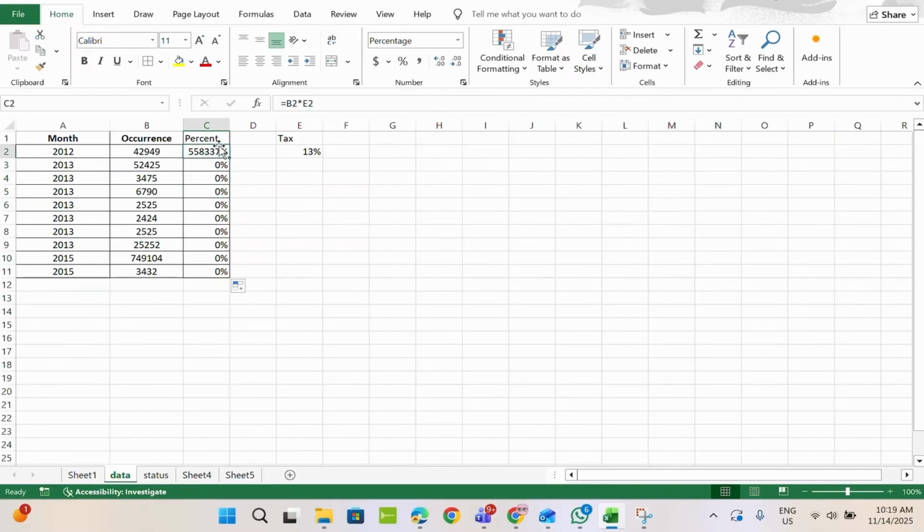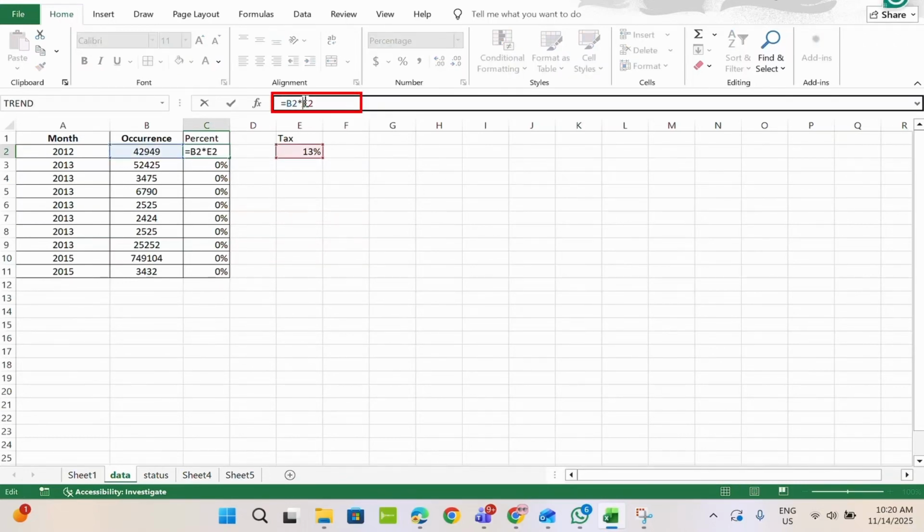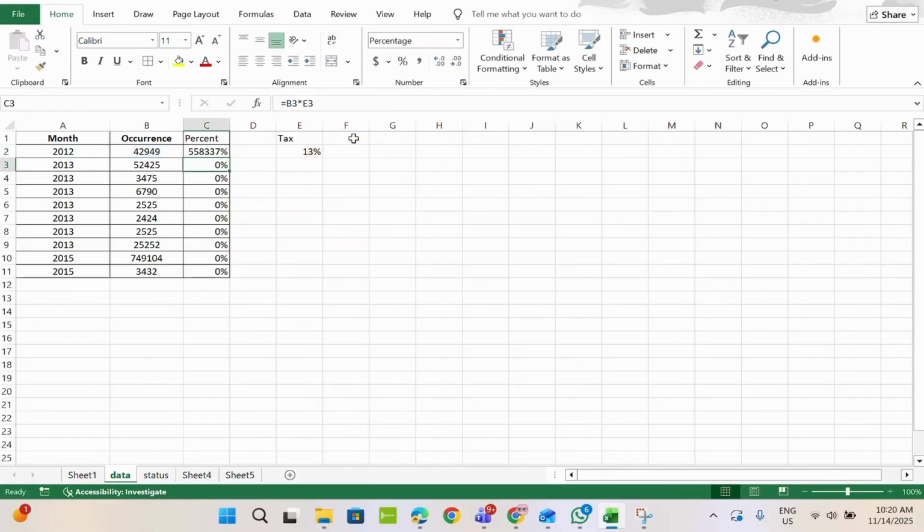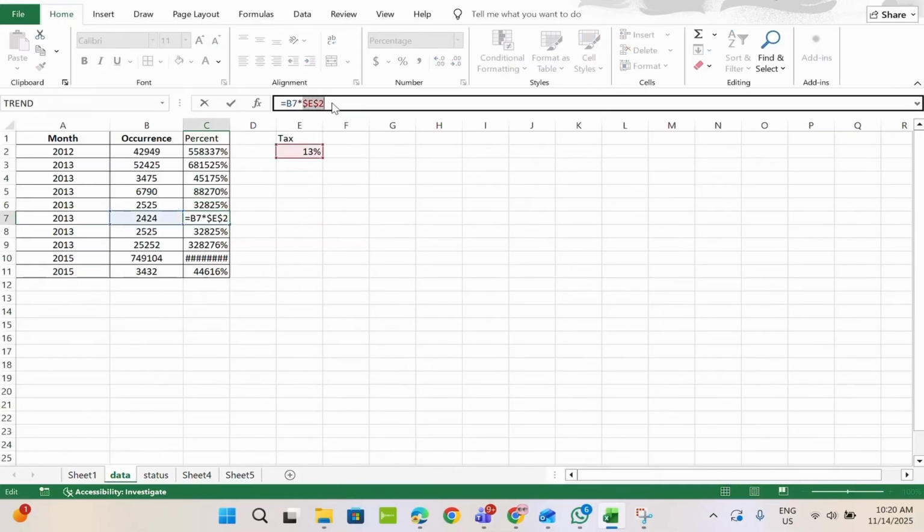To lock it, what I'll need to do is go to the E2 and put in the dollar sign like this, before and between, and then hit enter, and now drag it down. So now you can see that the E2 value has been locked in every cell. So you just need to put in the dollar signs.